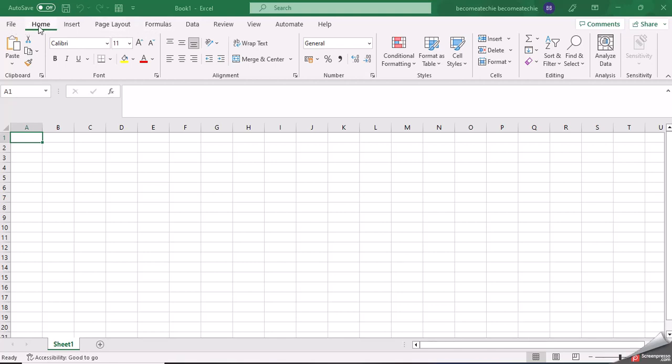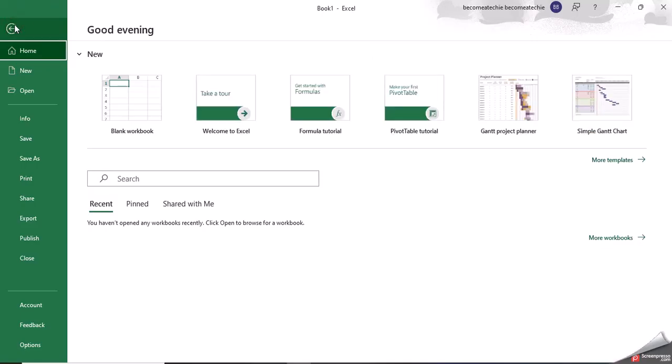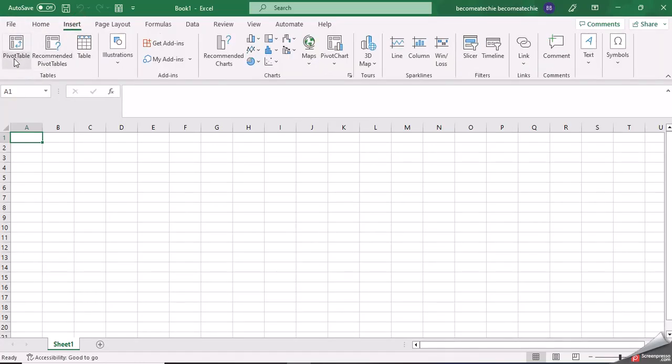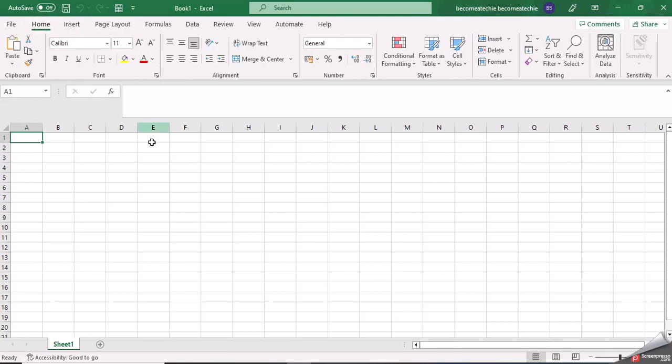Right now I am on Home, and you can see there are various areas like Clipboard, Font, Alignment, Number, and all, with various options there. If I go on File, you can see there are other options. This is the welcome screen that is appearing, so I don't want to go there. Inside Insert, you can see different options like Pivot Table, and many more. We'll go deep into these in the coming tutorials, but right now just keep in mind that this is the ribbon, and there are a number of options that you can explore in it.